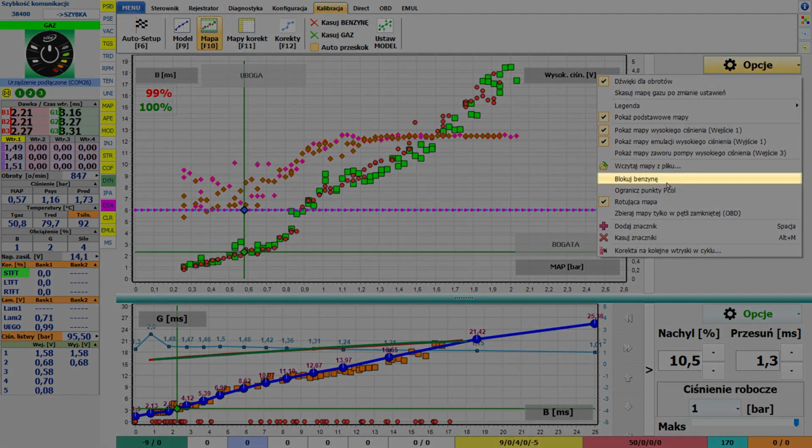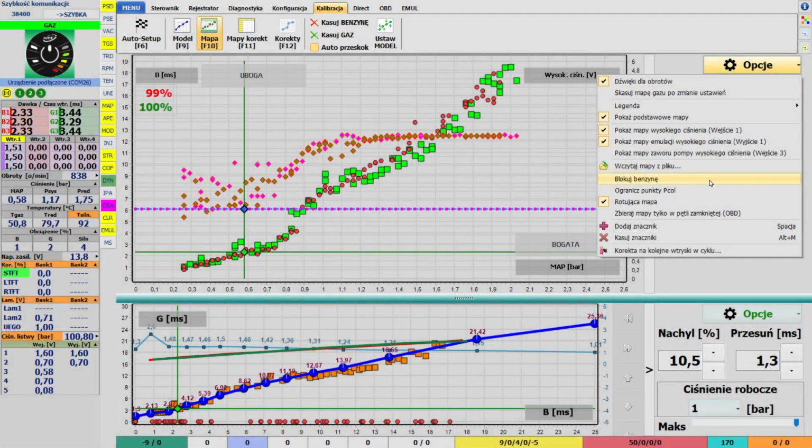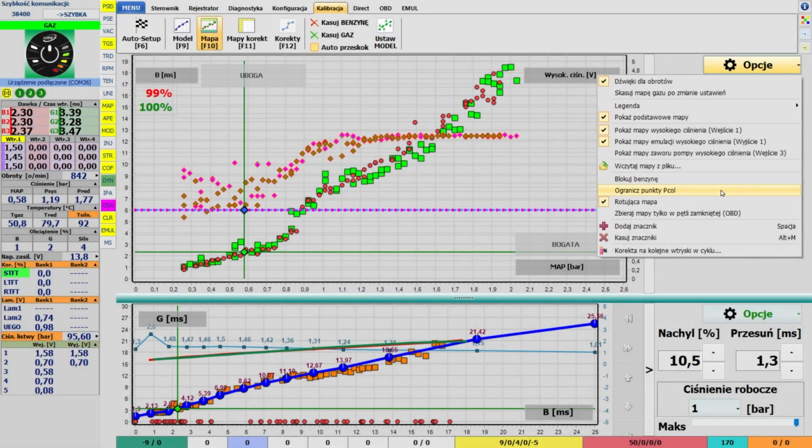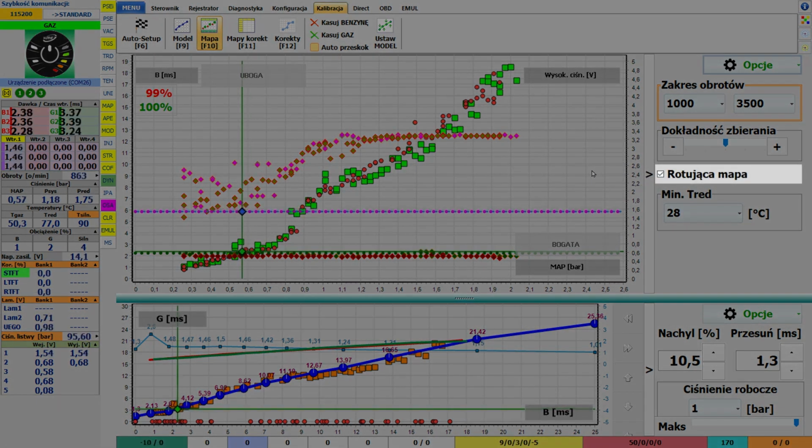Block petrol. Checking this option means that new map points will no longer be collected on gasoline. Restrict petrol points. Checking this option limits the number of collected points for a given map vacuum. Rotating map. Checking the option causes the map points to collect cyclically. When the map is full, new points replace the oldest ones. This option is also available on the side panel of the map under the Accuracy of Collection option.